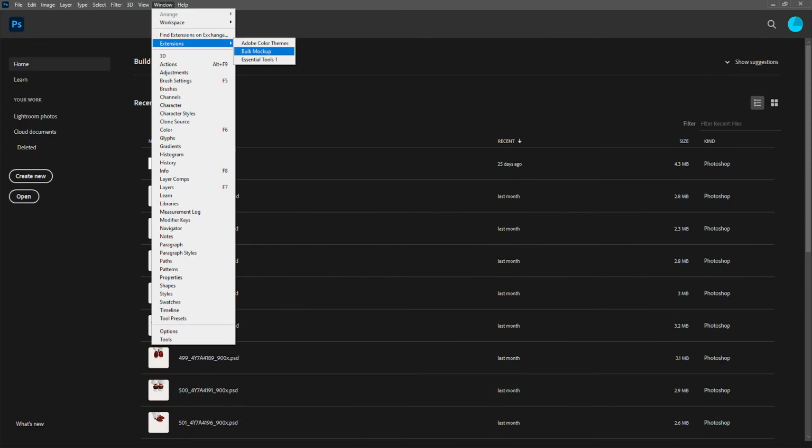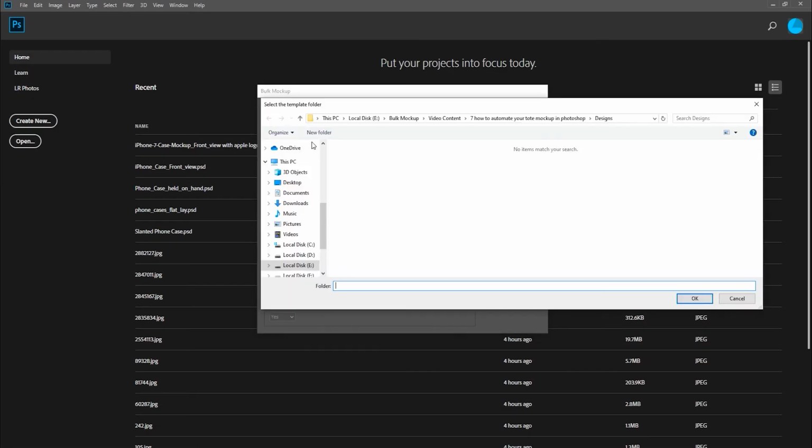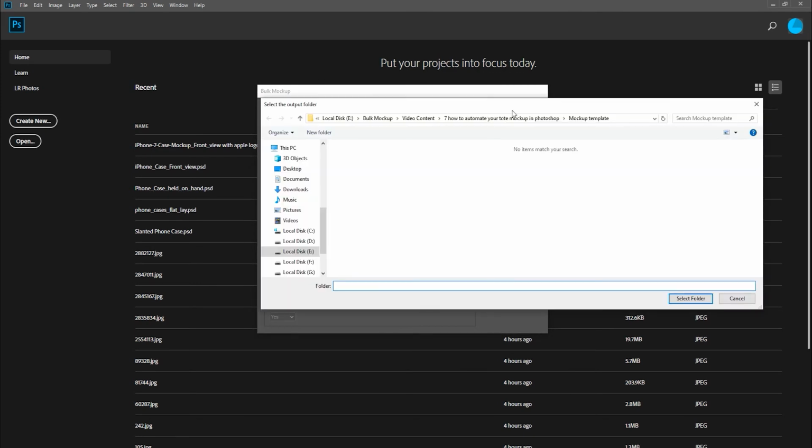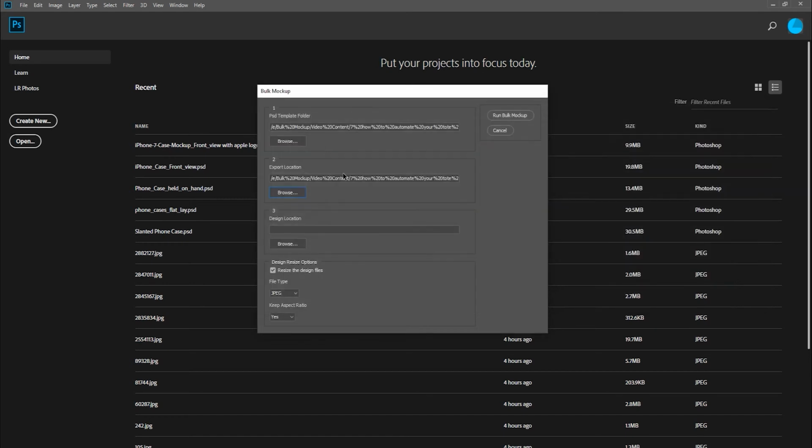Next, open Bulk Mockup in Photoshop. To do that, we go to Windows, Extension. And then we select Bulk Mockup. After that, we'll select all the 3 folders using Bulk Mockup. First we select the PSD mockup folder. Next we select the export folder, where we'll save our final mockup images. And finally we select the design folder.